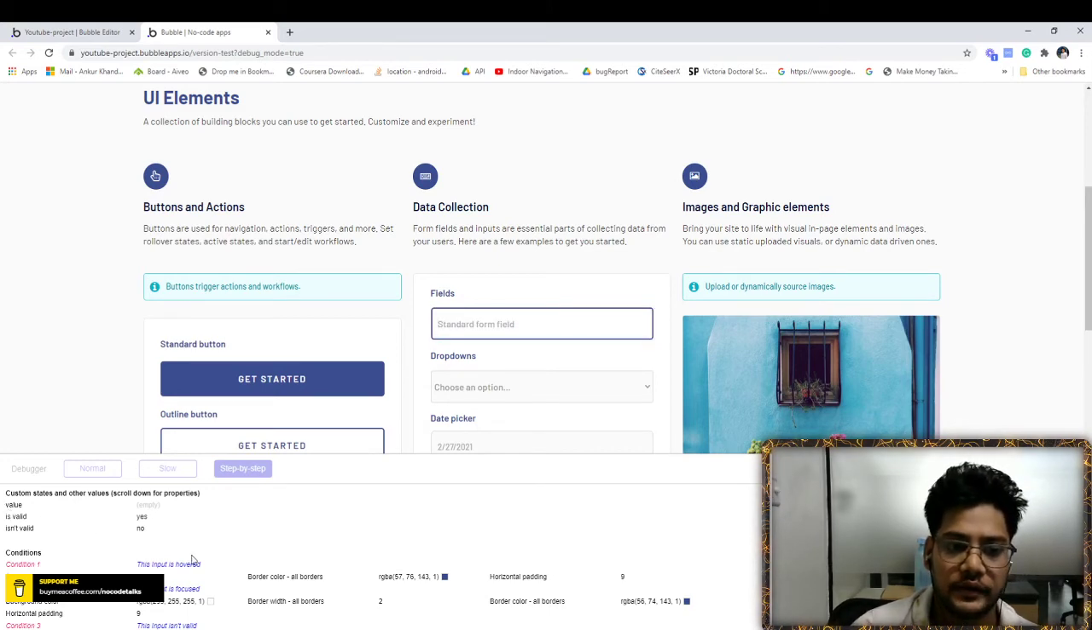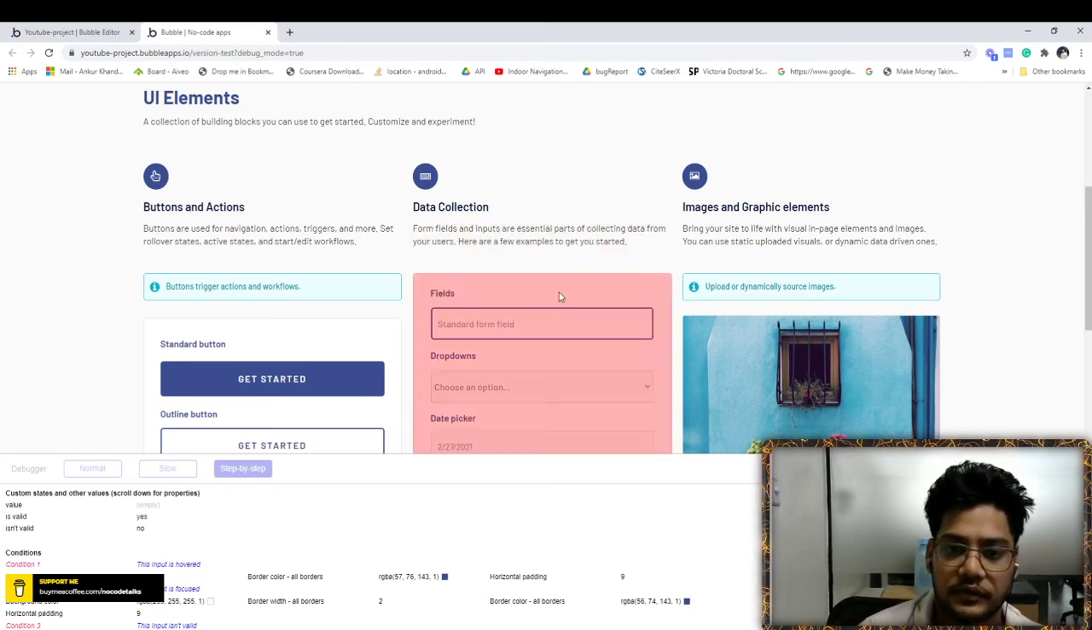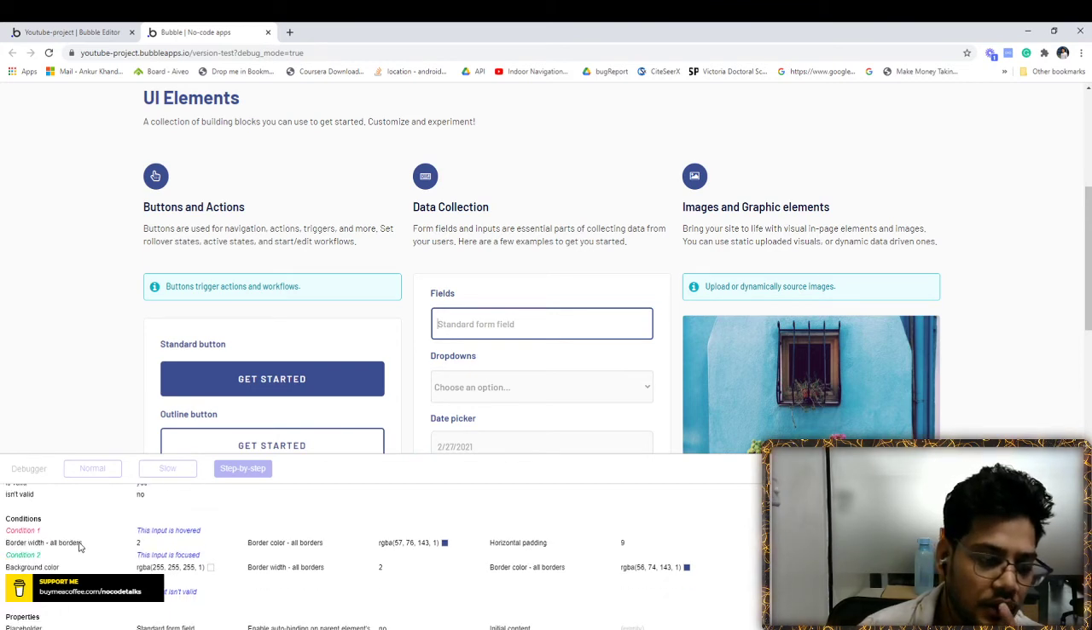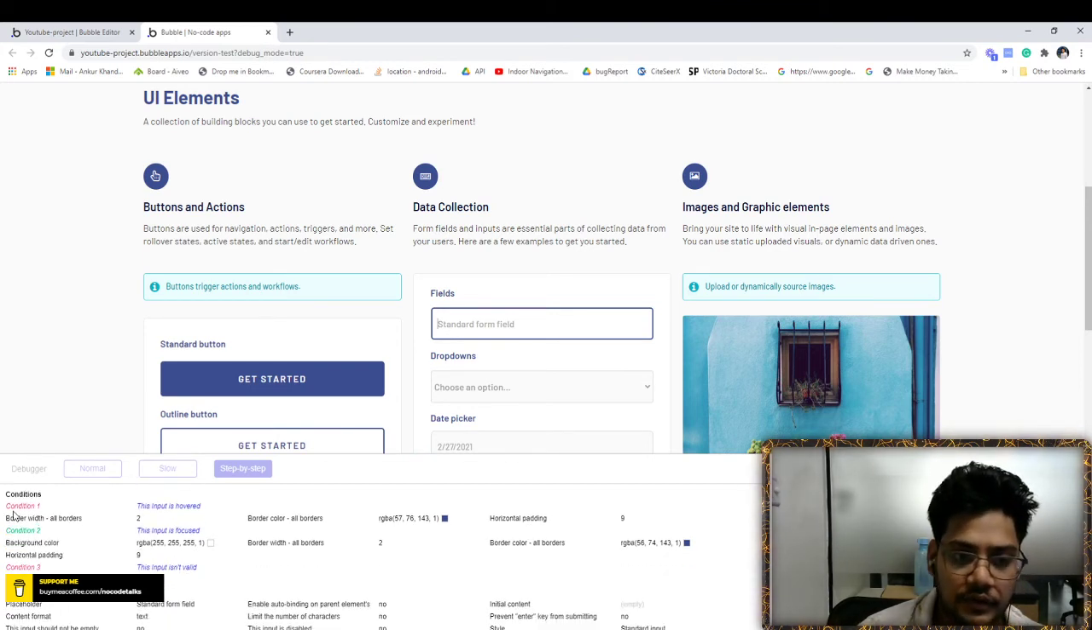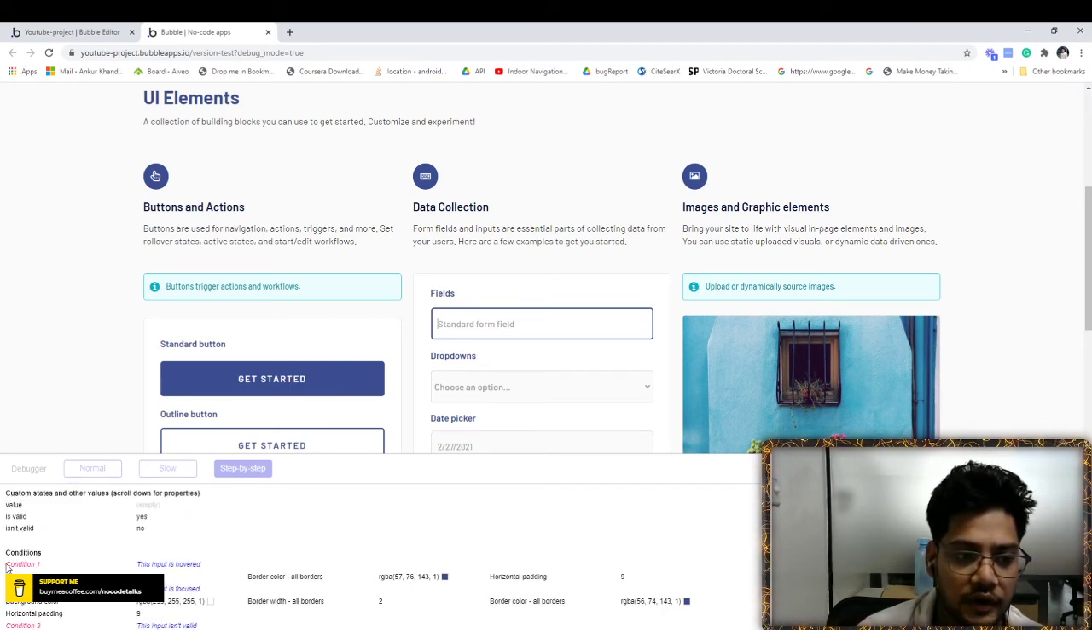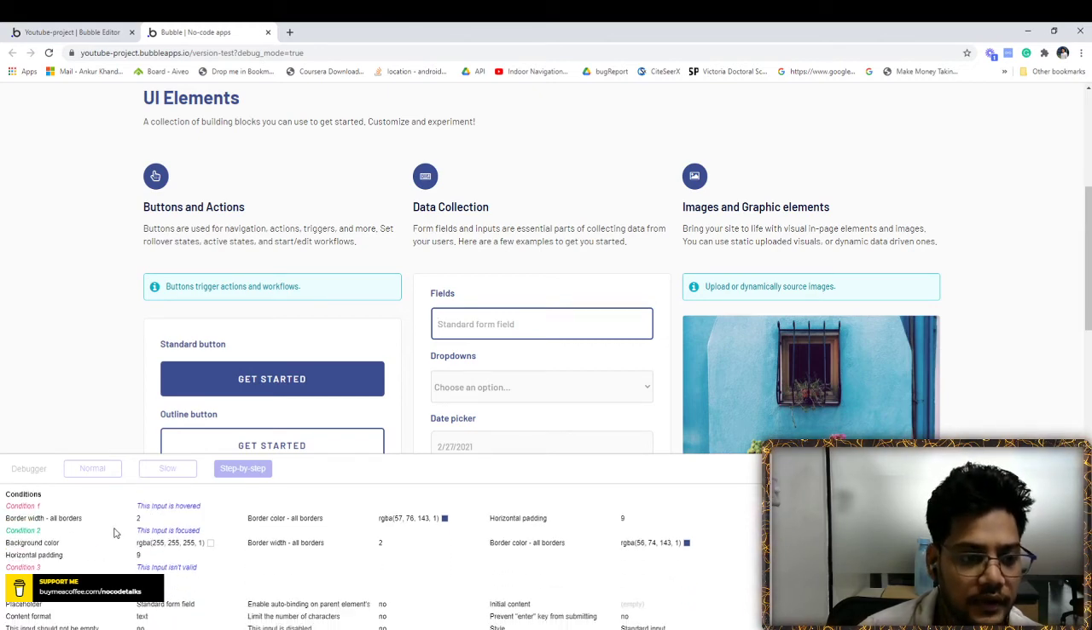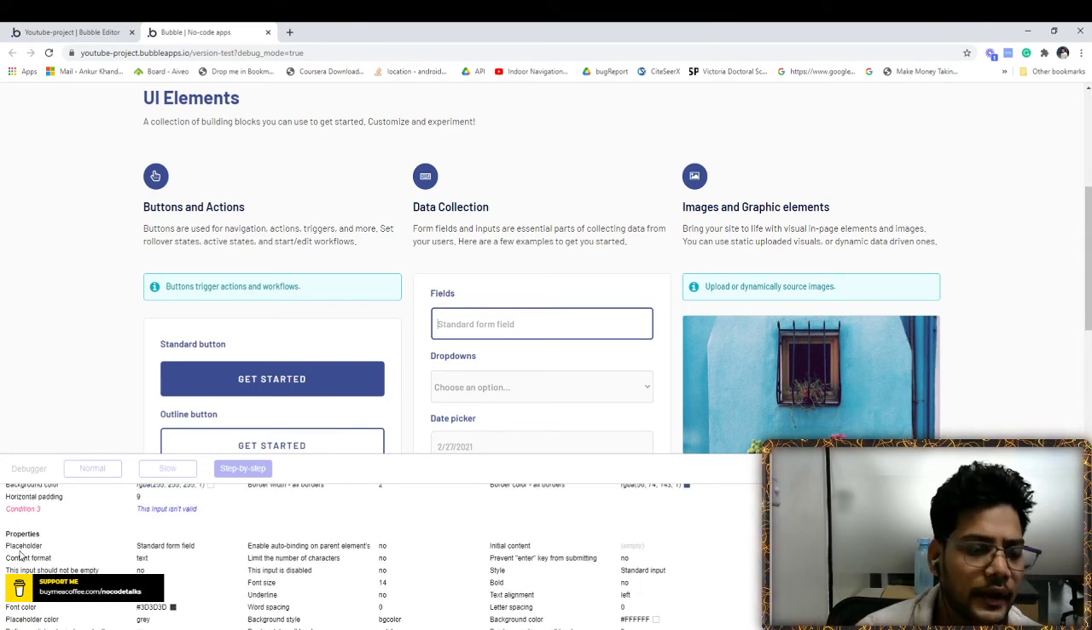It will highlight its properties, basically this input field's properties, and it will also highlight other conditions. Is there any condition already put upon the field? Yes, there is a condition. Condition one is the input is hovered. The second is the input is focused. So these are the conditions: the border color, what will happen when the input is hovered, and what will happen when the input is focused.